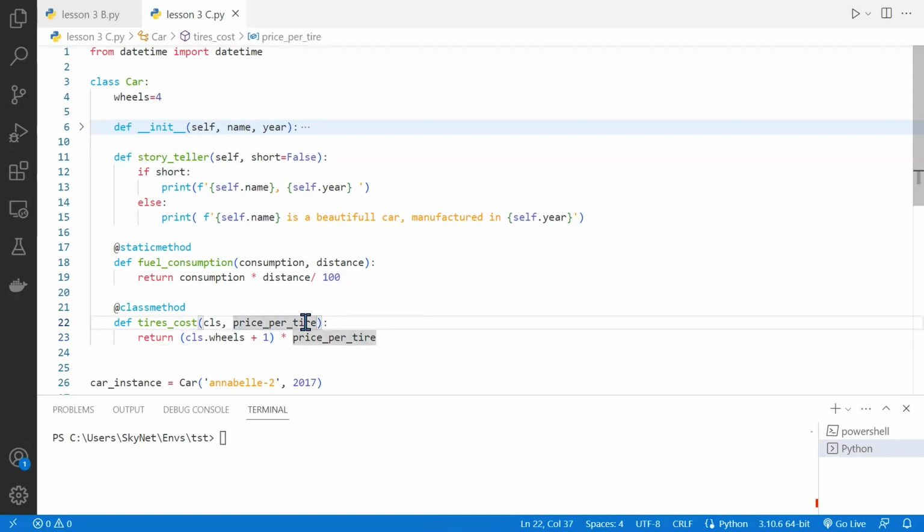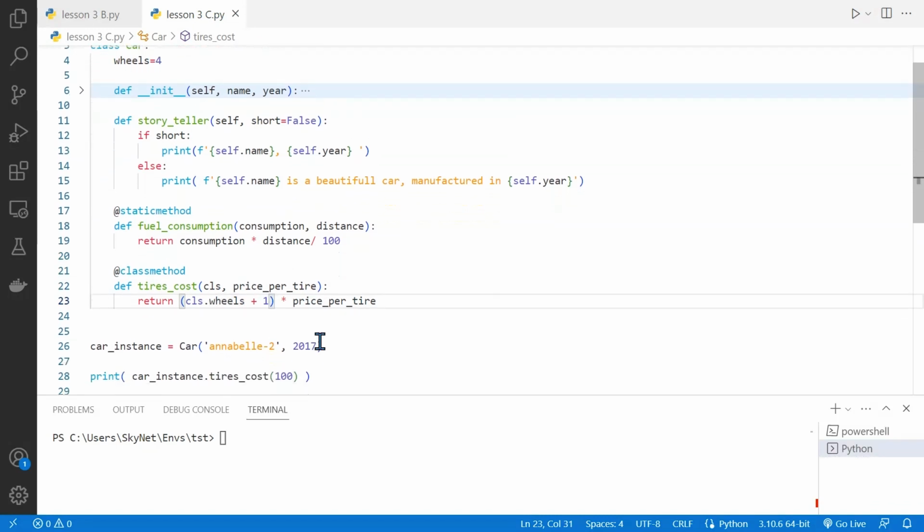We also have the price per tire parameter. Our simple method has to return the price for 5 tires for a vehicle: 4 that it takes from the class attribute and 1 spare one.